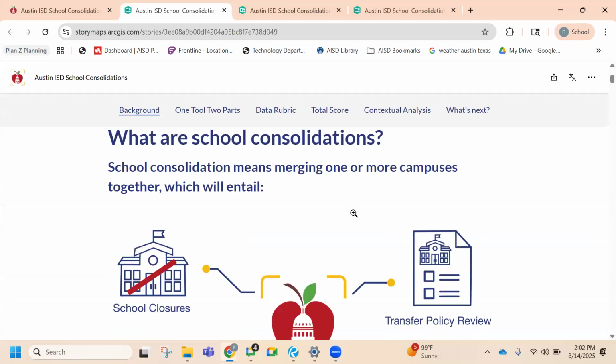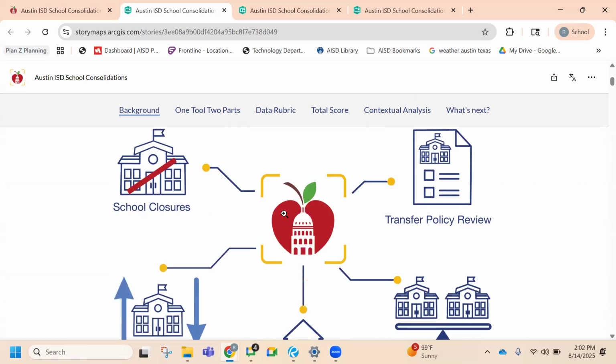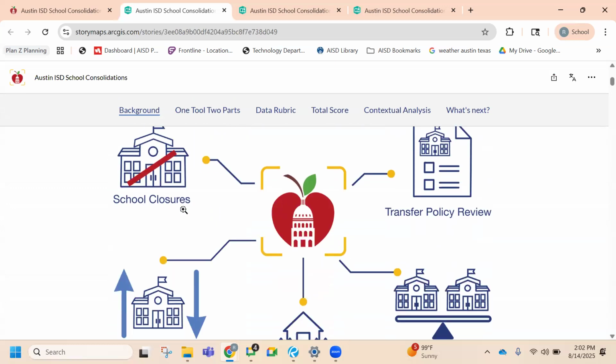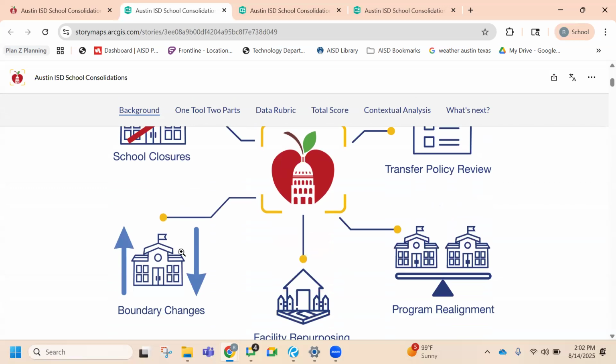So what are school consolidations? This is the merging of one or more campuses. And this will, yes, entail school closures, but we're also being more comprehensive. We'll look at boundaries, transfer policies, program realignments. And it's important that we look at these as a whole and be comprehensive.